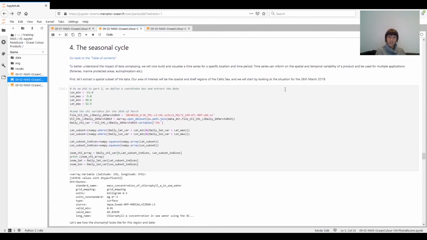So to finish this part 2 exercise, we will put together a range of time series of chlorophyll concentration to gain some understanding about the phytoplankton seasonal cycle. And as with anomalies, time series can be assembled at different temporal and spatial resolutions.